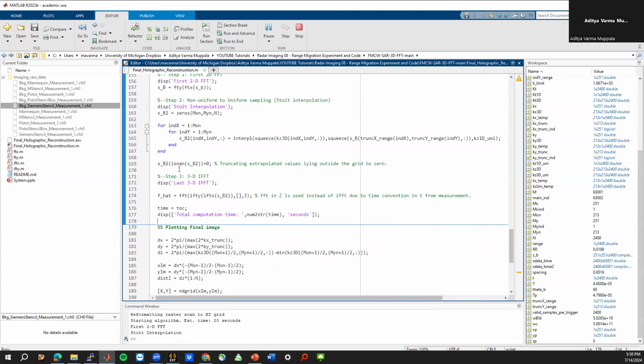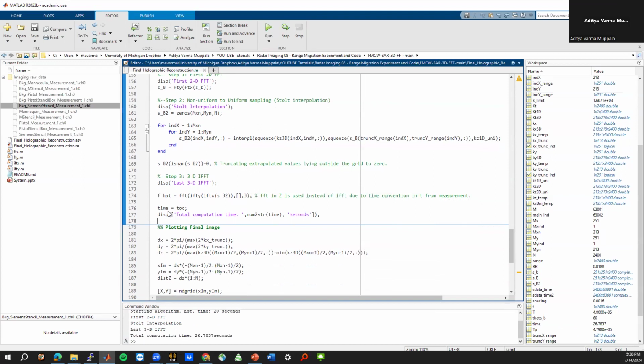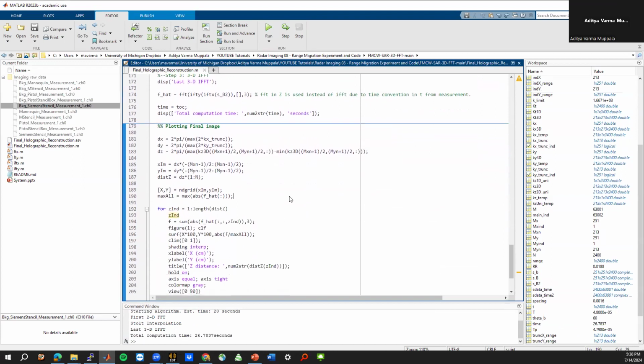You could actually combine step 2 and 3 into a non-uniform FFT in Z and then just a 2D FFT in X and Y. But I'm not doing that here. Okay, that's it. And then we plot the image.